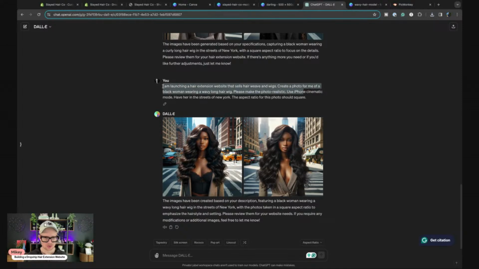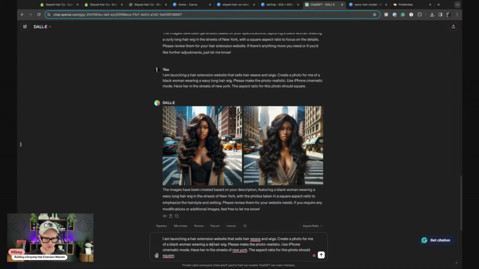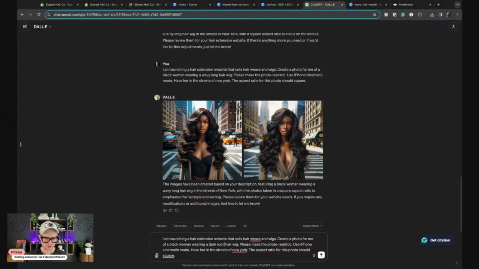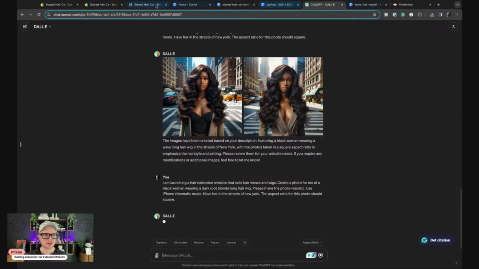And then we have a straight, and then we'll have a highlight, dark root, blonde, long hair wig. I don't know. Let's see what it can do.